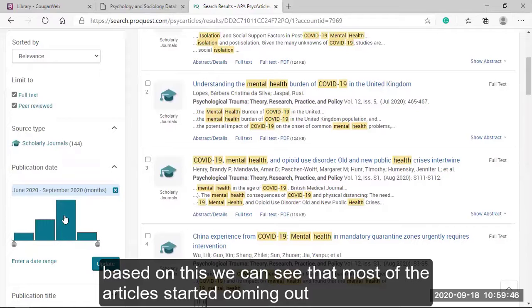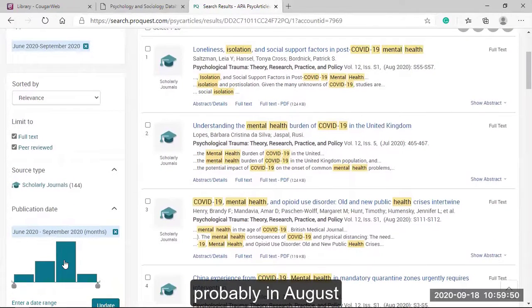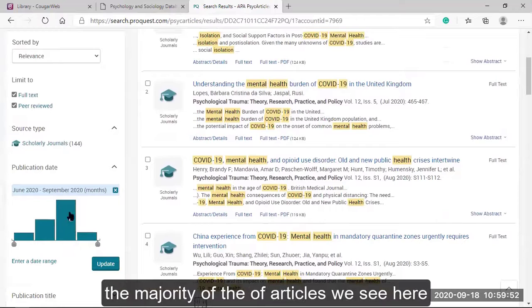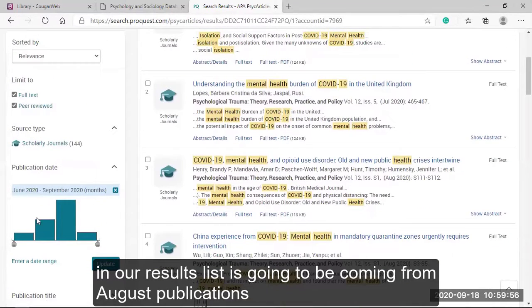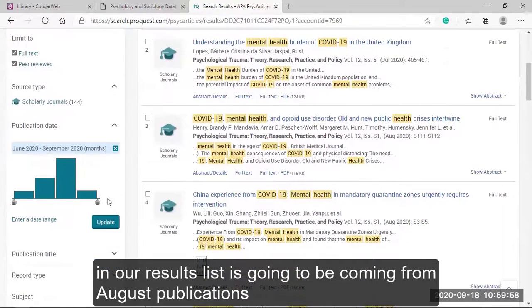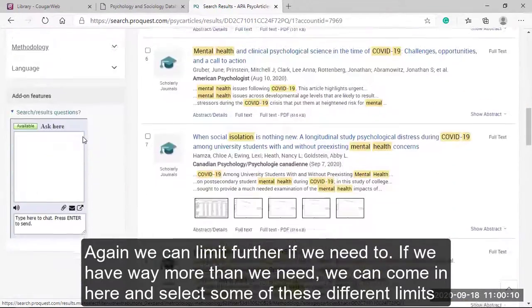Based on this, we can see that most of the articles started coming out probably in August. So the majority of the articles that we see here in our results list is going to be coming from August publications. Again, we can limit further if we need to. If we have way more than we need, we can come in here and select some of these different limits and limit our search based on those.